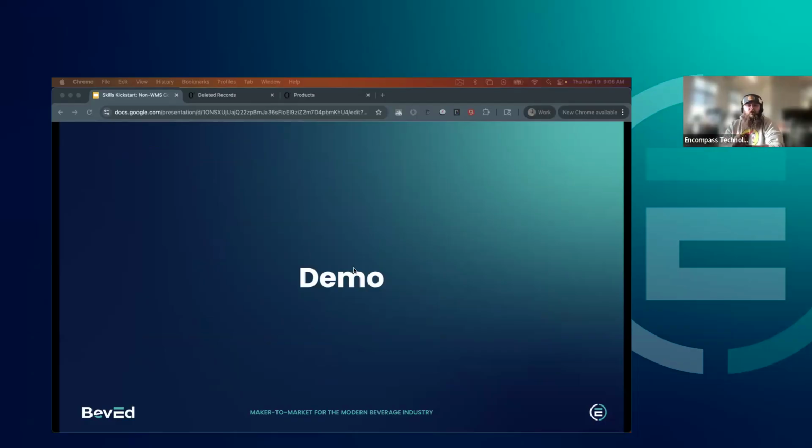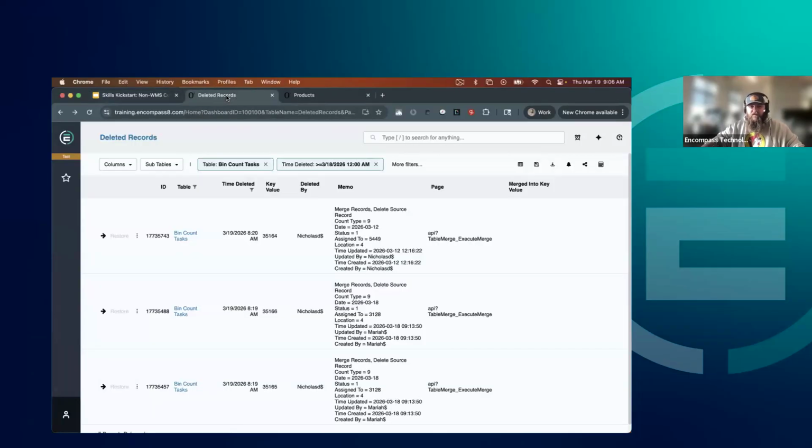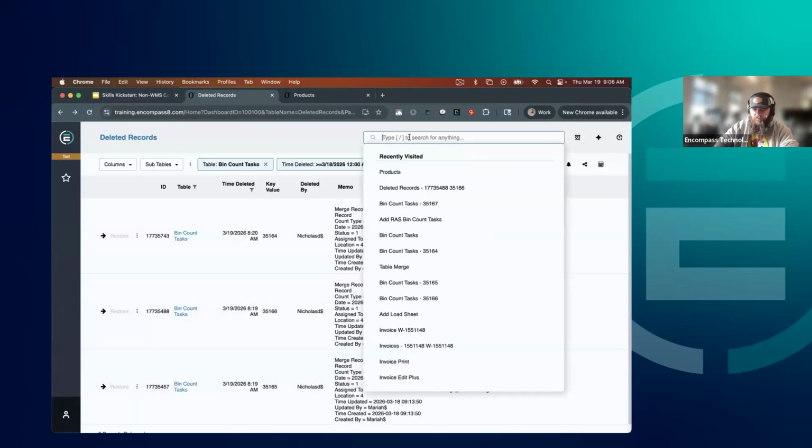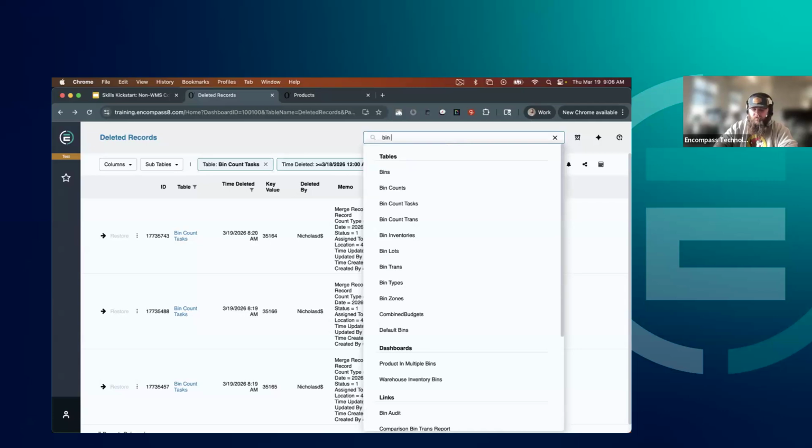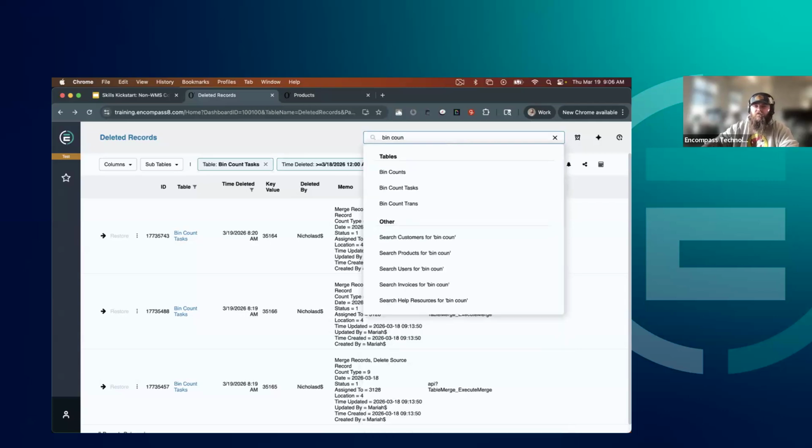Big thanks, Kelly. So to get started here, I'm going to move over to our training site, or that test site that I have, and you'll notice that I am not on my bin counts table. So the first thing I have to do here is navigate to that table. I'm just going to go up to Universal Search and type in bin counts, and you'll notice that I have a couple of different options here.